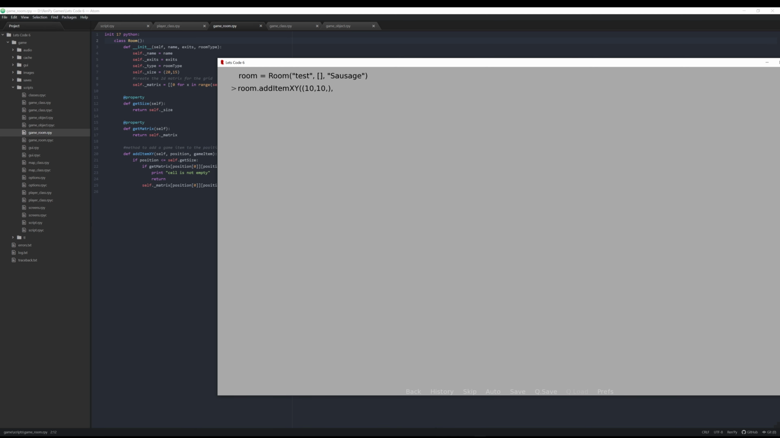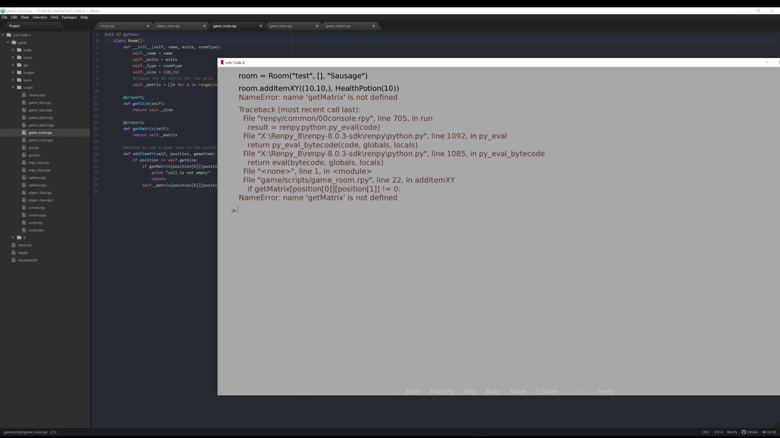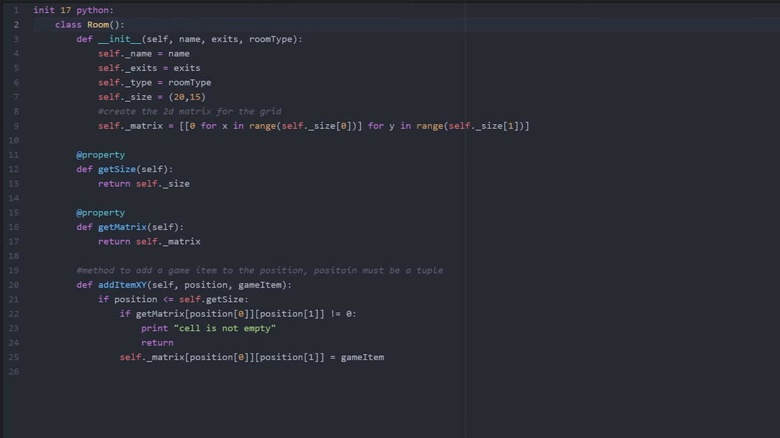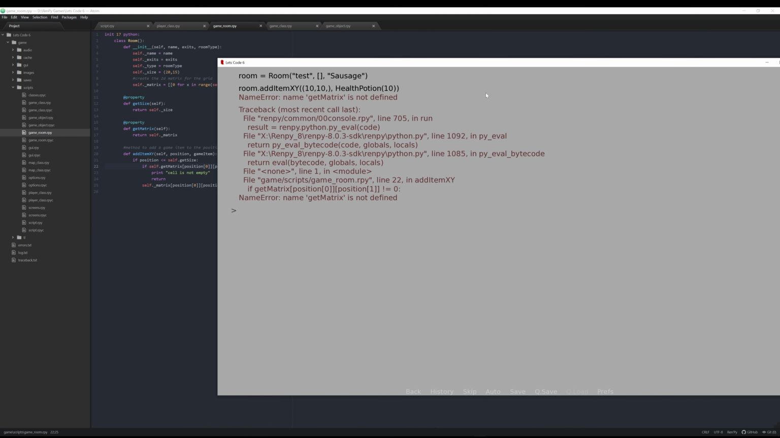And then as our second parameter, we need a game item. So I'm going to go with health potion with a value of 10. Matrix, get matrix is not defined. What have I done there? Let's have a quick look at our code. Self.getMatrix. And where have I, yep, there we go. I've screwed it up. We need to get self.getMatrix there. We need to make sure that we actually refer to the correct thing. So that was our error. It's an easy one to make.